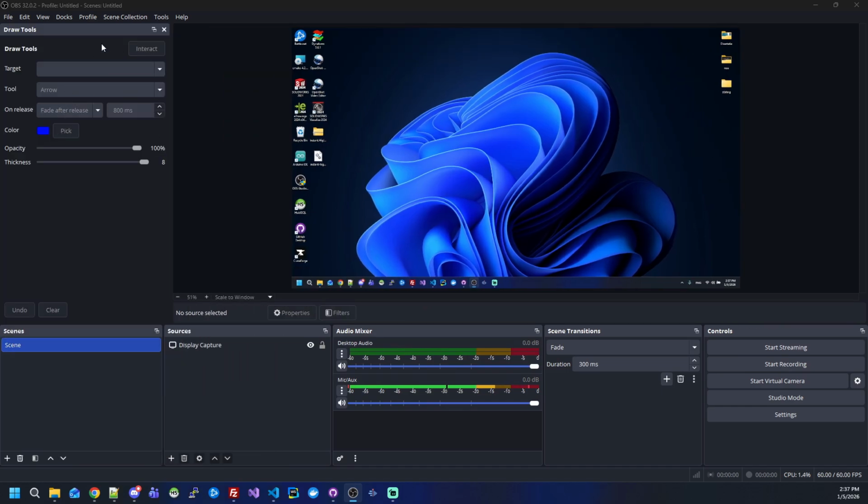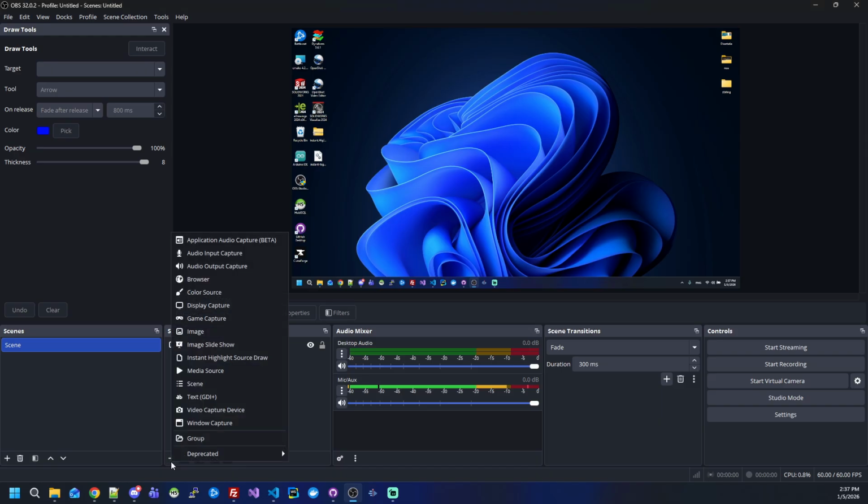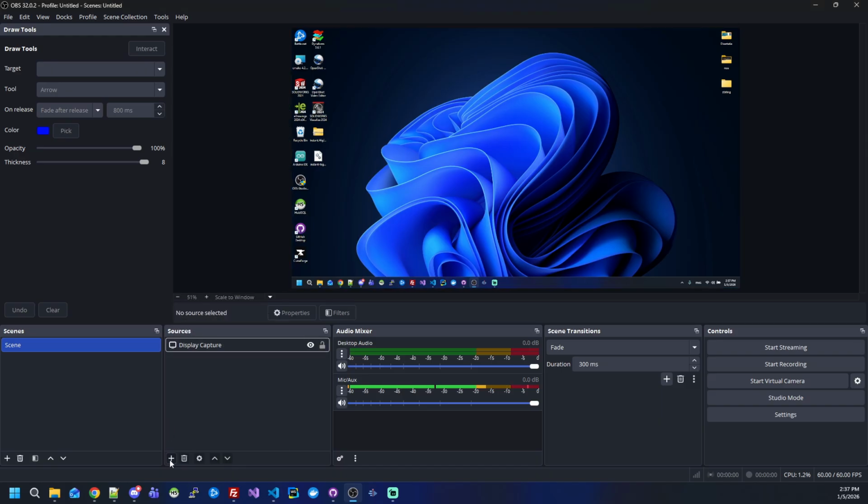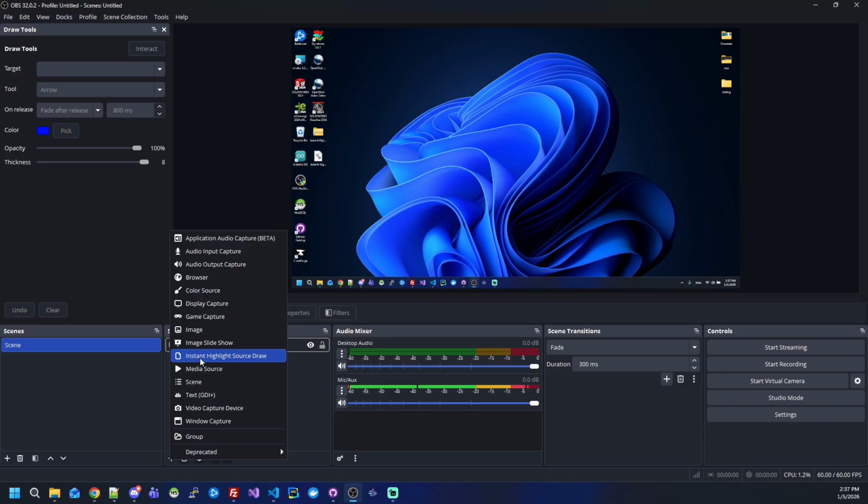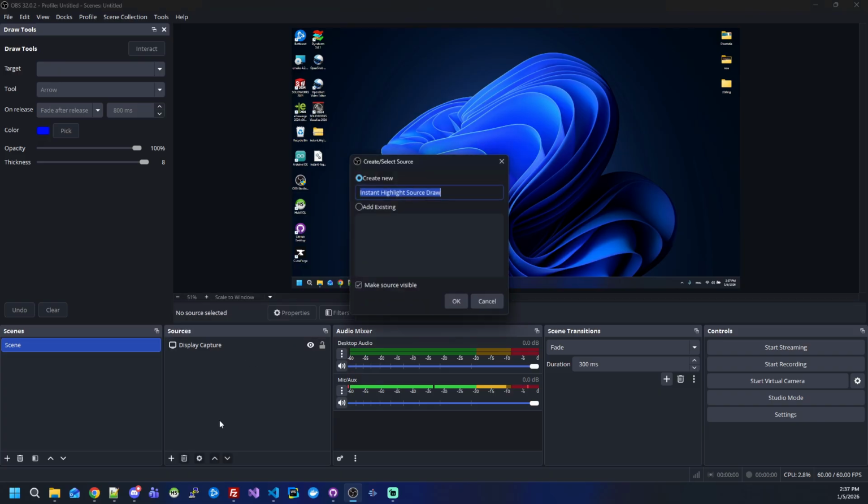As you can see here, we have a couple of options. Right now, most of them are disabled because in order to be able to create the drawing board, the canvas, we have to add a new source. And for that, you have to go to your sources, click on the plus, and you will find Instant Highlight Source Draw.